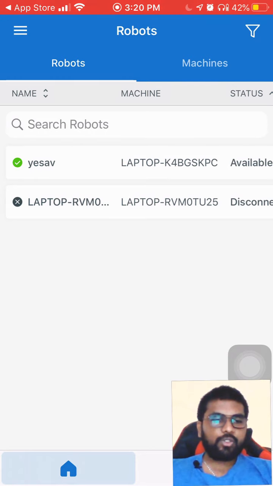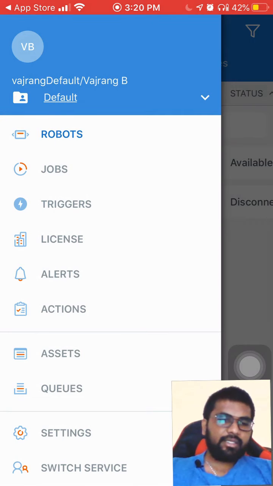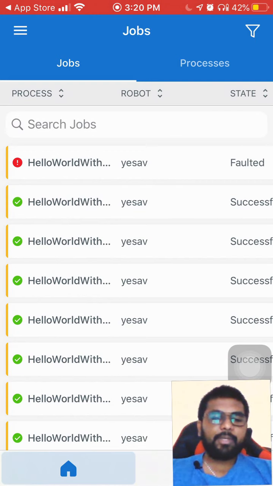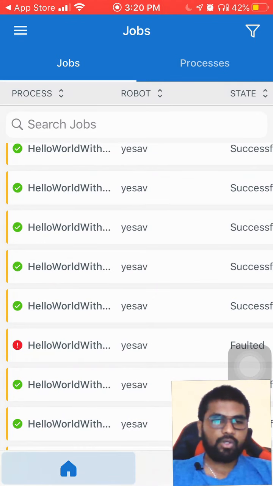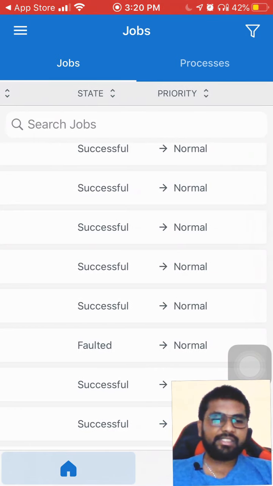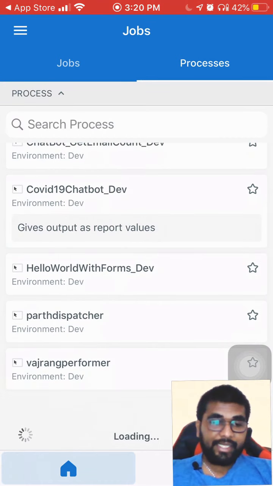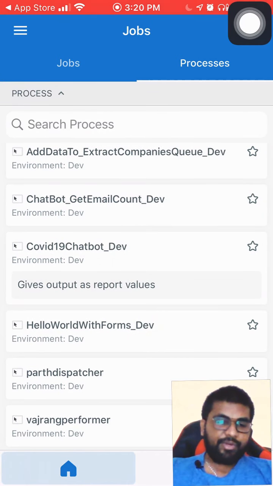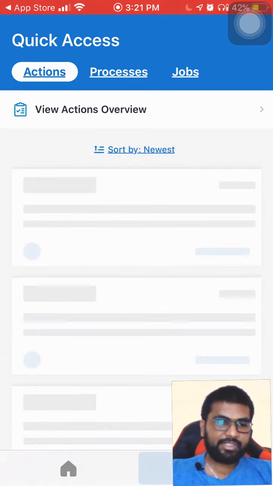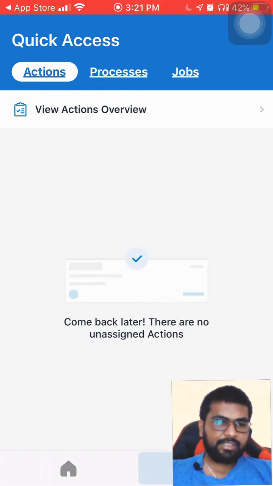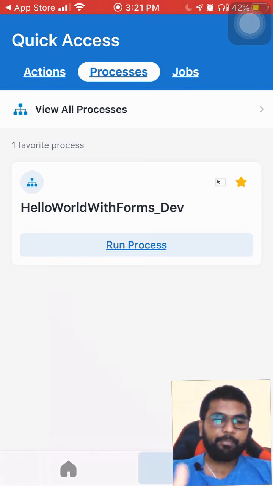Let's go to jobs. Jobs is something that we normally see in Orchestrator, whether a particular process execution is successful or not. That's what we can see. We can also see whatever processes I already have. One important thing is I can keep something in favorites. Let's say this particular hello world with forms dev, if I want to have this as a favorite, I can, and I can go with the process and have it right away for me to run.